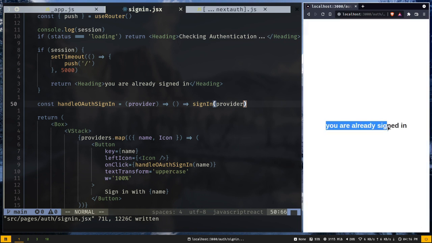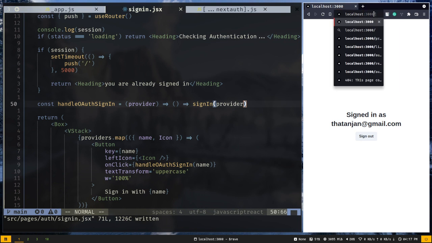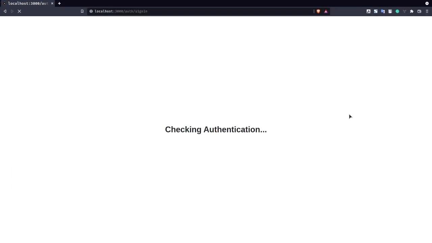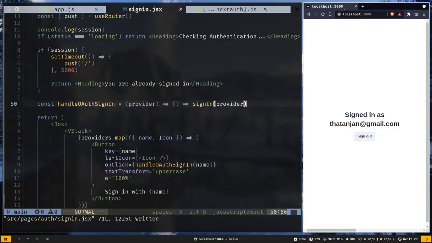And it says checking authentication, you are already signed in. And we should be redirected to the home page. Okay, so we are now at the home page, signed in as thatonjohn@gmail.com. So our buttons are really working. If I try to visit the /auth/signin page, we should not have access to the buttons. Okay, so you are already signed in. We don't have access to the sign in buttons. So our sign in page is almost ready.